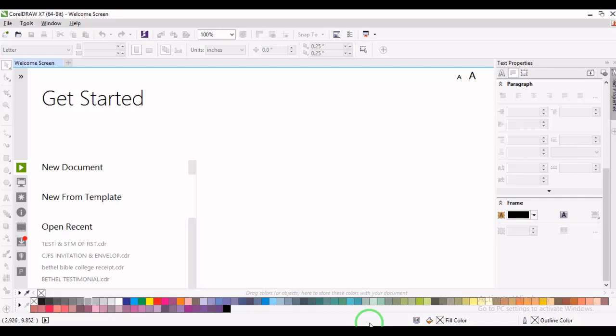The section of my CorelDRAW tutorial. This particular tutorial is centered on graphic design for absolute beginners. So in this tutorial, I'm going to be walking you through the CorelDRAW tools that you need to know and how to use them. So just go along with me as I introduce you to these tools.